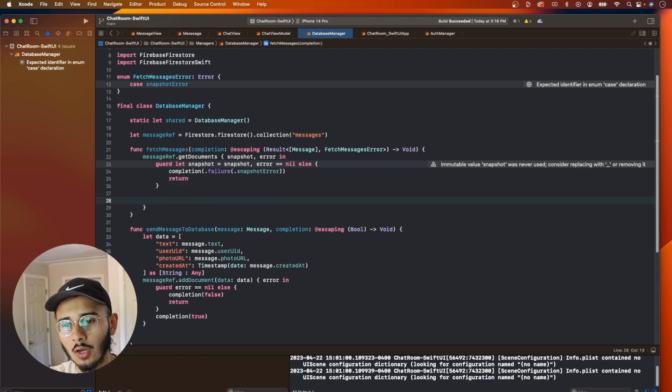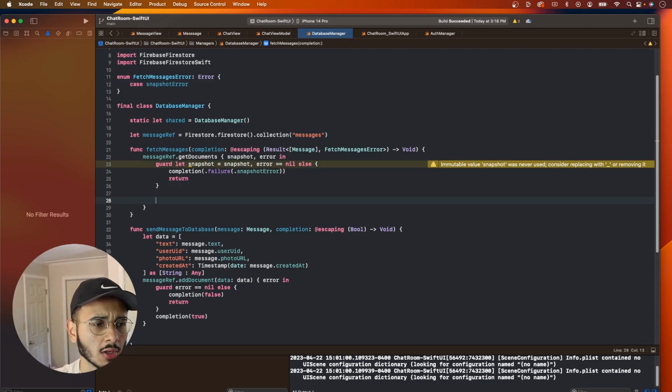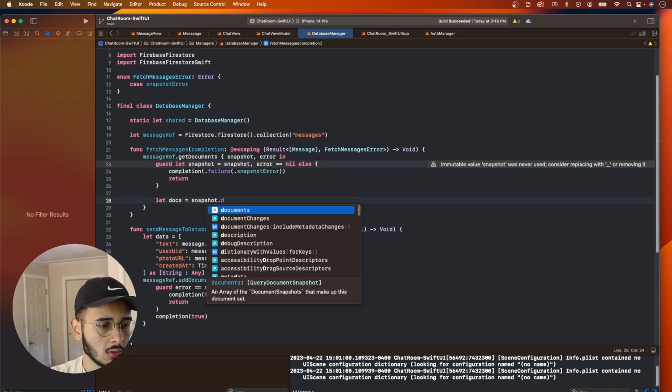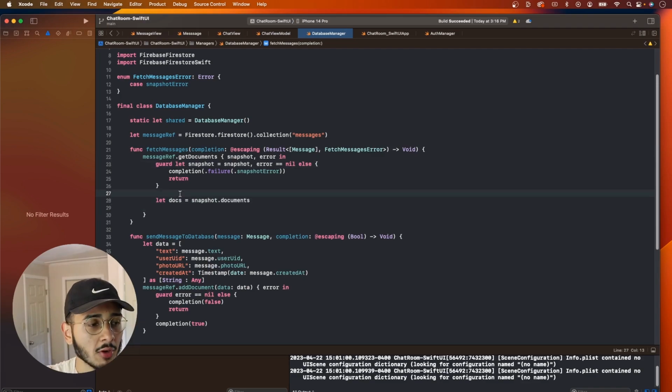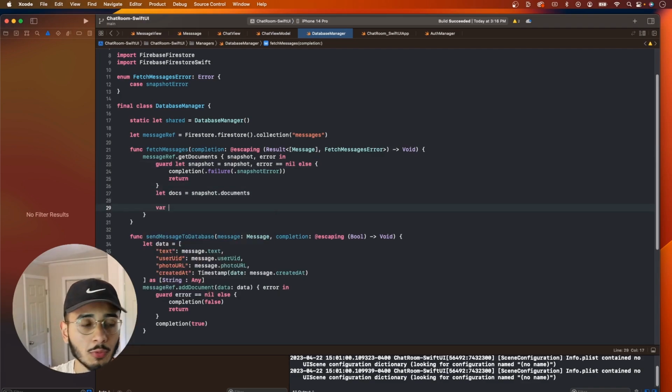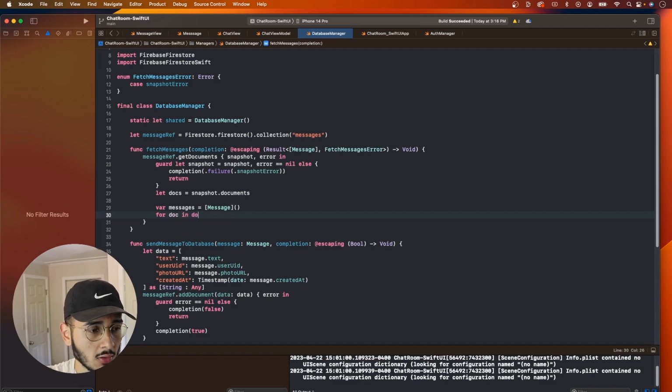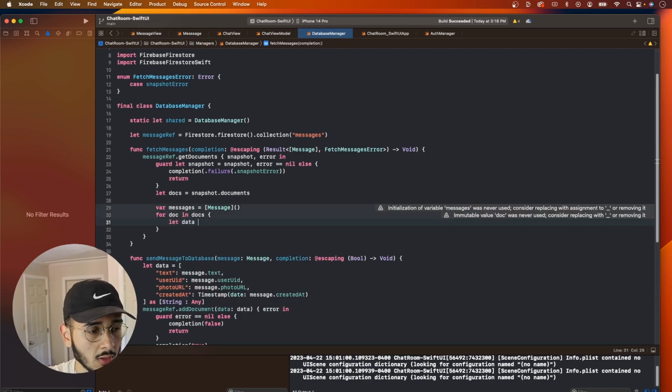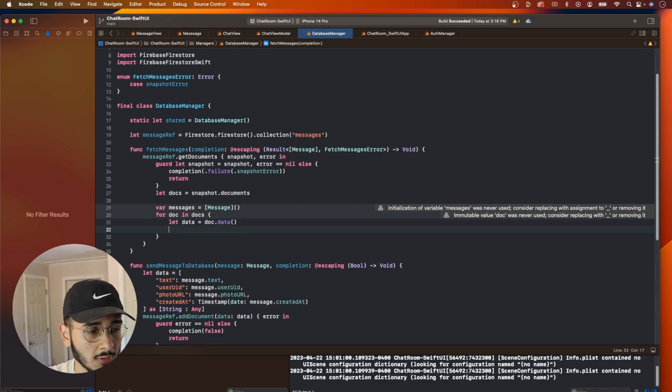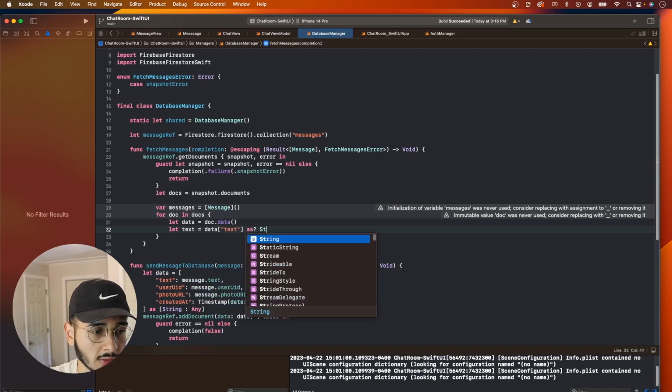Once we have our snapshot, we can grab documents from it. So let docs equal snapshot dot documents. And now we have an array of documents, and we can loop through these, and we're going to append them to an array of messages. And then once we finish our for loop, we're going to pass that array to the completion. So for doc in docs, we want to say let data equal doc dot data, let text equal data text. You want to cast this as a string.